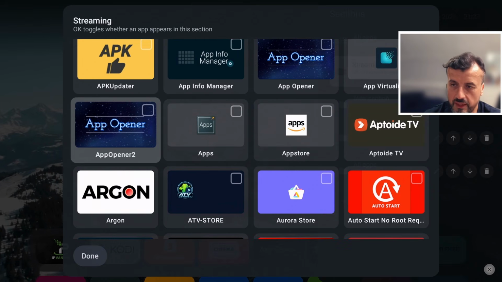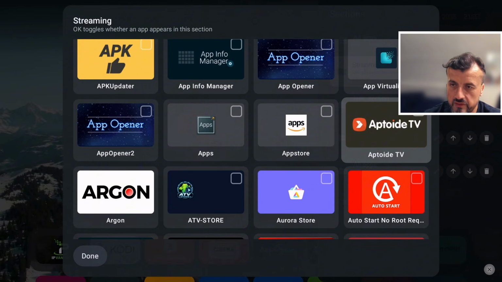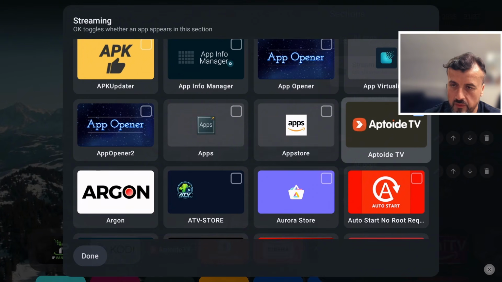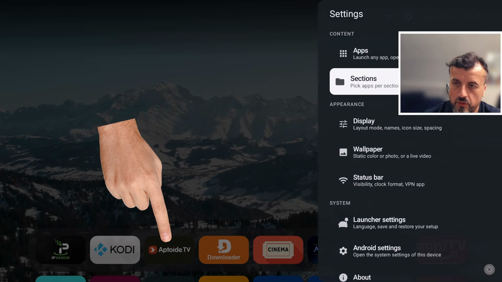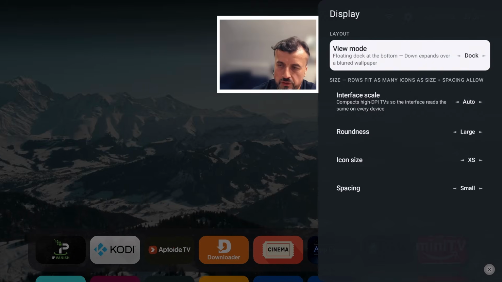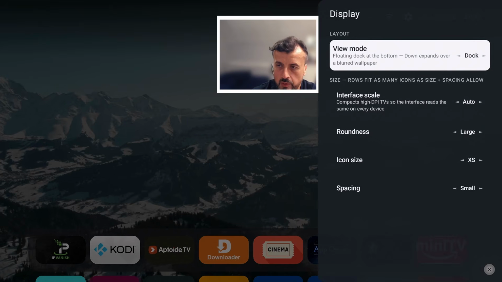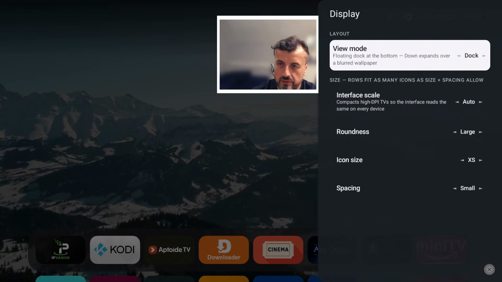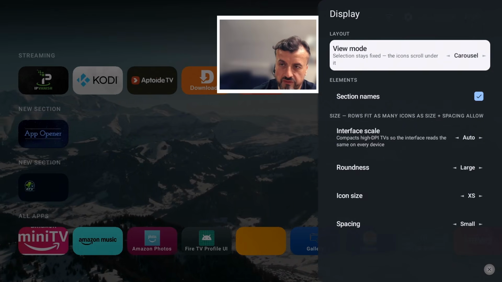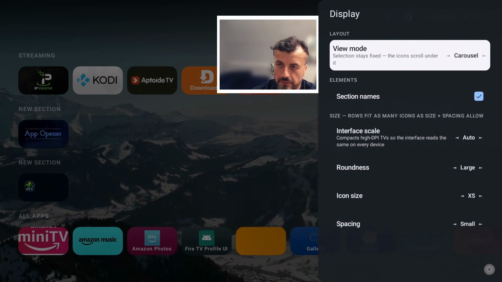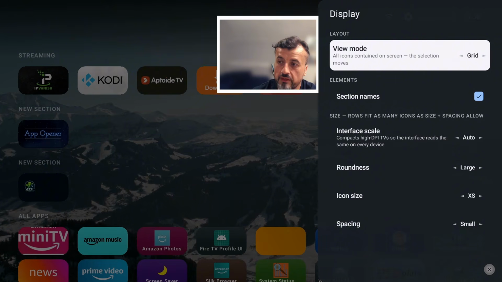So if I want to add an application into that, let's add in this App Store. So when I press back now, you can see that's then been added into that top line. Then you've got the display. So this is really where you choose the style of home screen you want. So at the moment, it's like a dock. If I press the right arrow, you can do a carousel, which basically the section stays fixed. Then the icons scroll underneath it. Or you also have the option to have a grid.